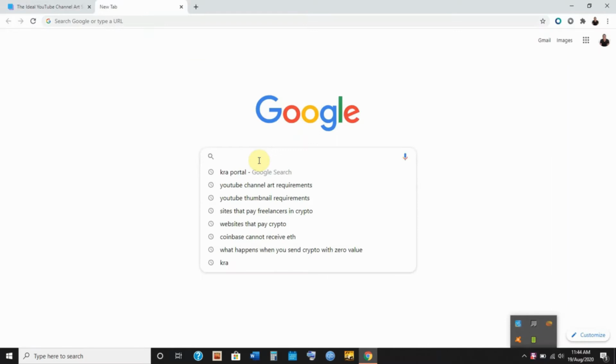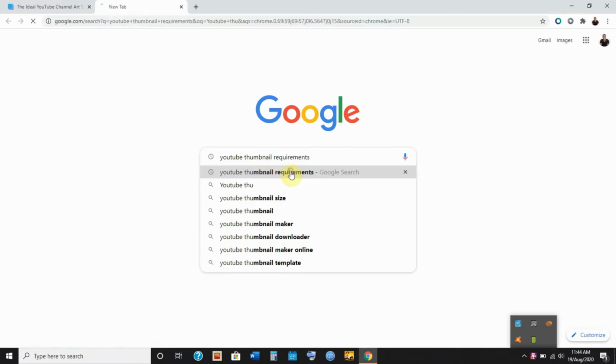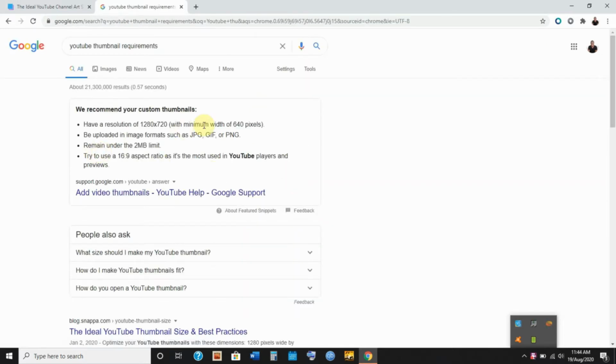The thumbnail has to have a resolution of 1280 by 720. The second thing is that the image has to be uploaded in formats JPEG or PNG. The third requirement is that the image has to remain under the 2 MB limit. And the last is that, try as much as possible, to use a 16 by 9 aspect ratio. These are the requirements set up by YouTube, and if you adhere to these requirements, then you're halfway to creating an awesome YouTube thumbnail.